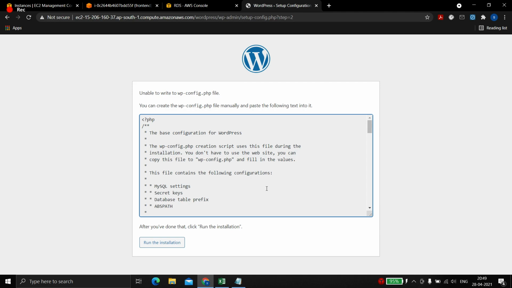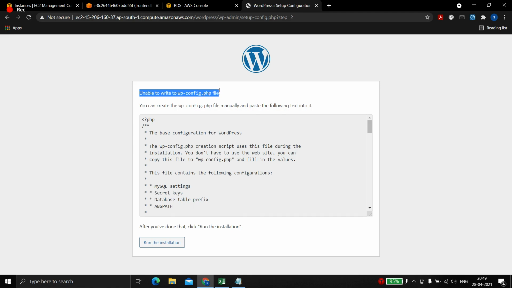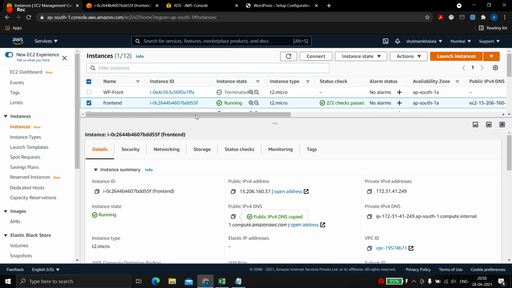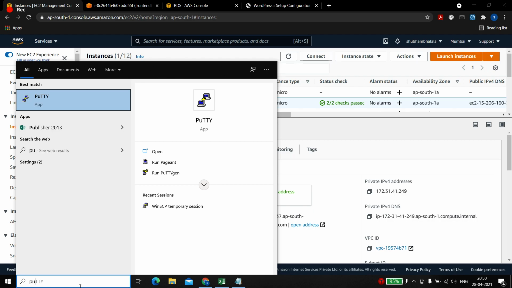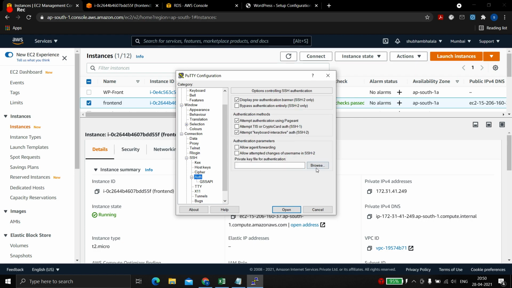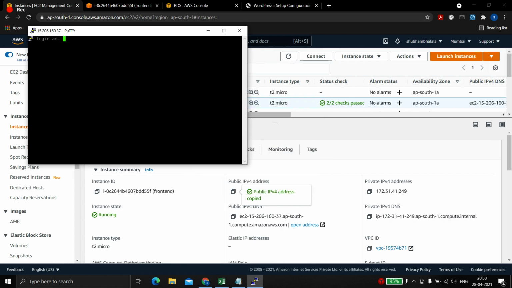Now you remember that I told you we need that config file. What it is that we are unable to write to this file, so please create a file and copy these things. So we will copy this whole thing, and okay, so we have a problem, we cannot copy to it. Now it's not that big an issue. We'll use PuTTY. This is the IP, this is the key which we used. It takes some time to upload.